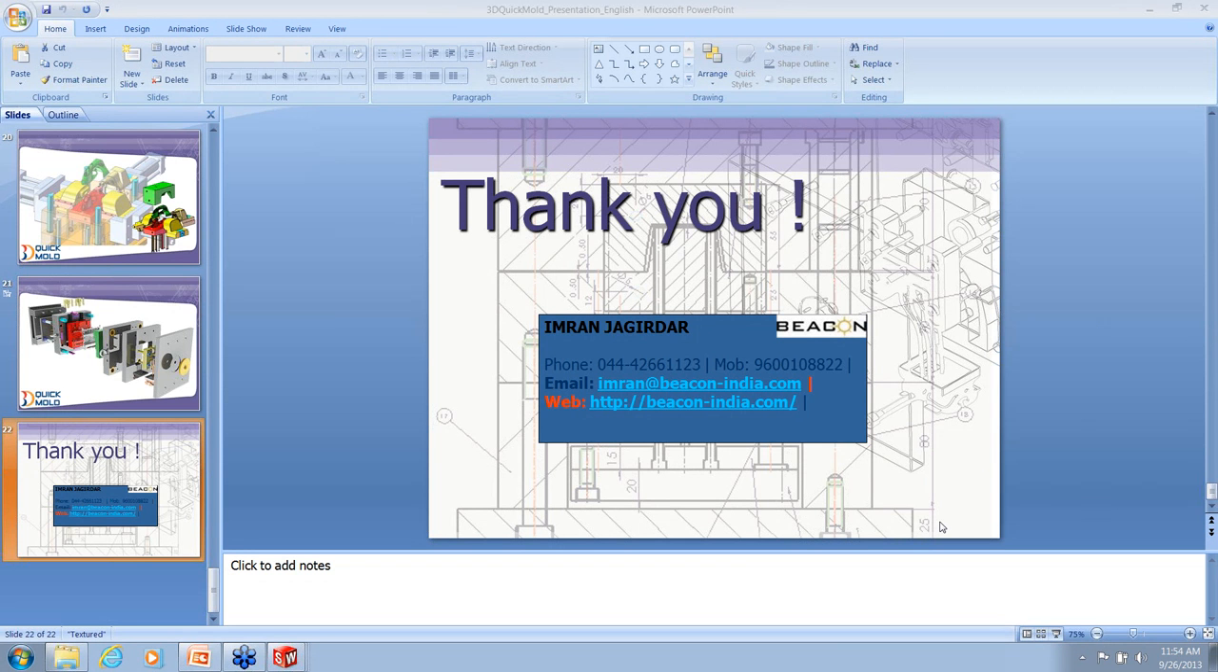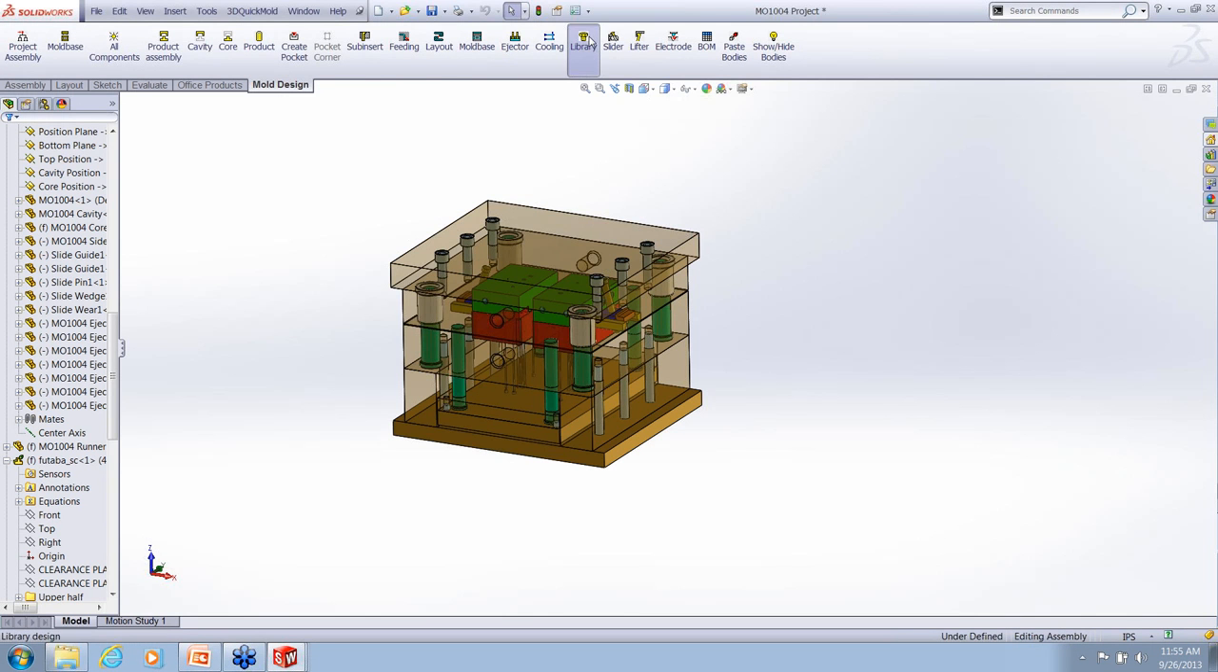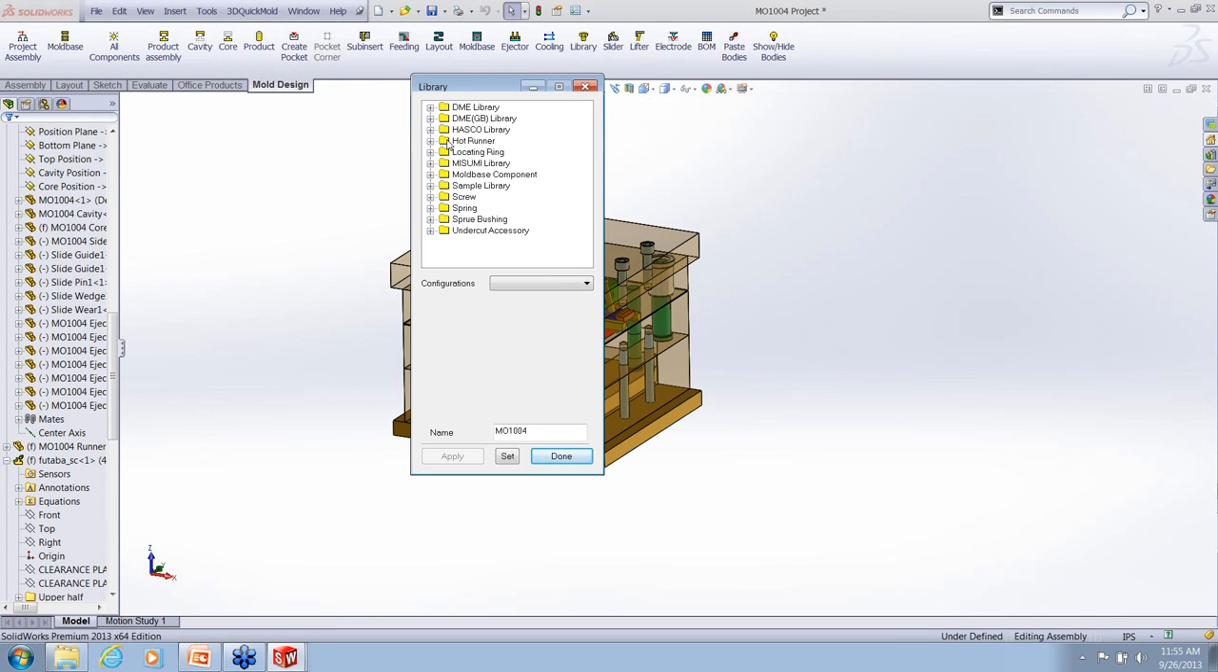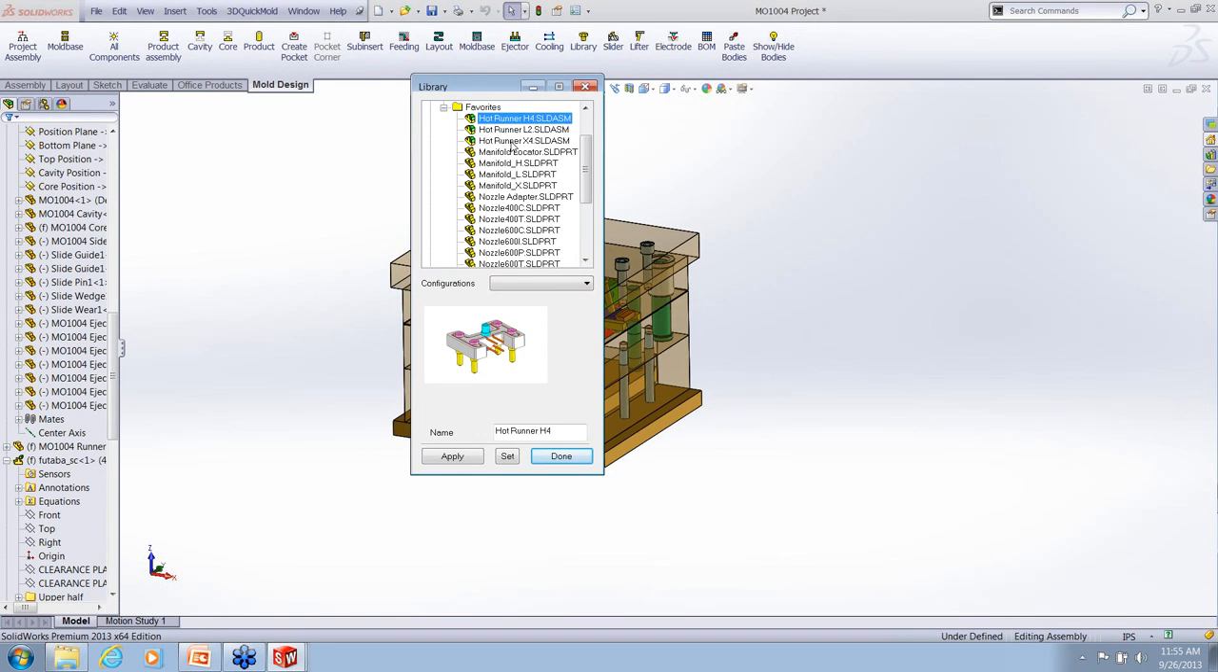There is a question here from the audience. Can we create hot runner mold designs? Yes. In this presentation, I showed the two-plate mold with the cold runner. Of course, yes. If you switch to the screen and view the library, everything is already available, like DME standard, Hasco standard, and then hot runner. In the hot runner, you can see all types of different manifolds.